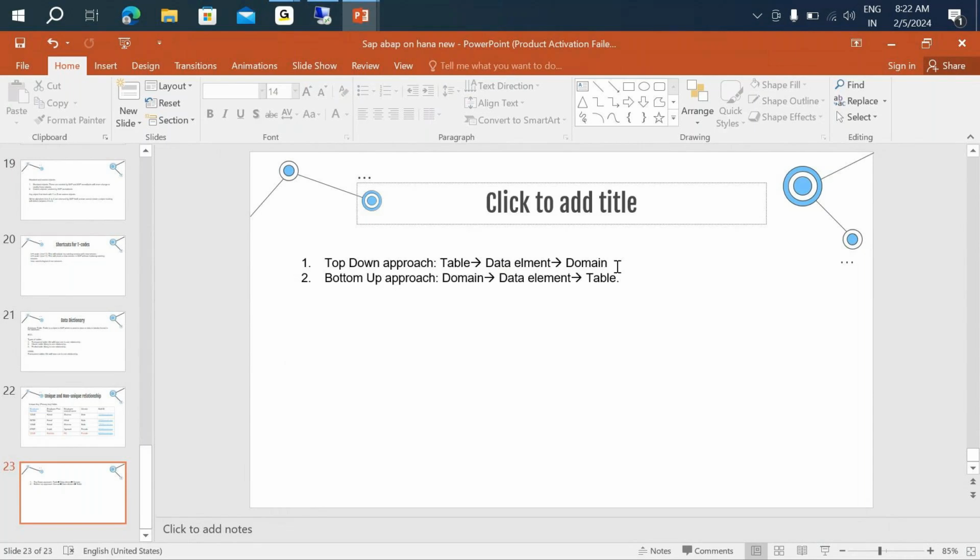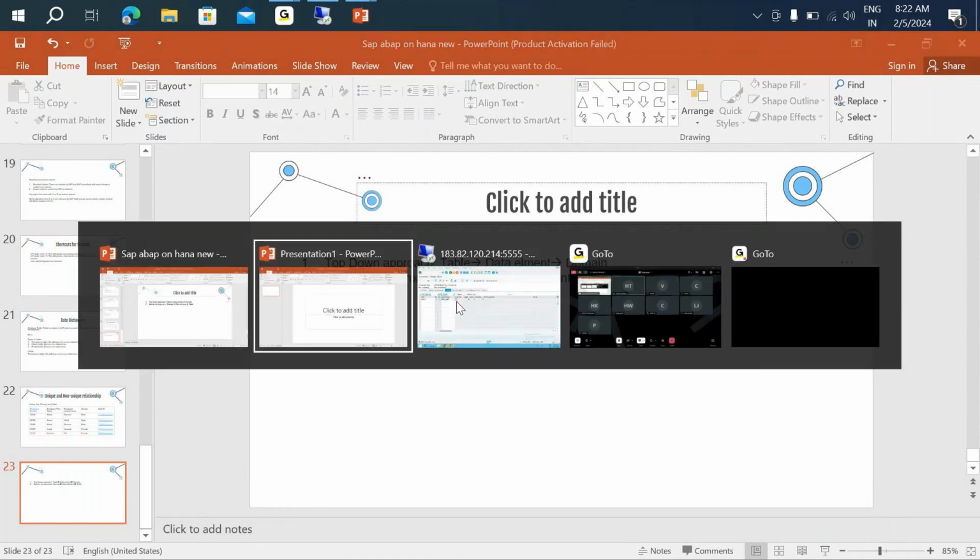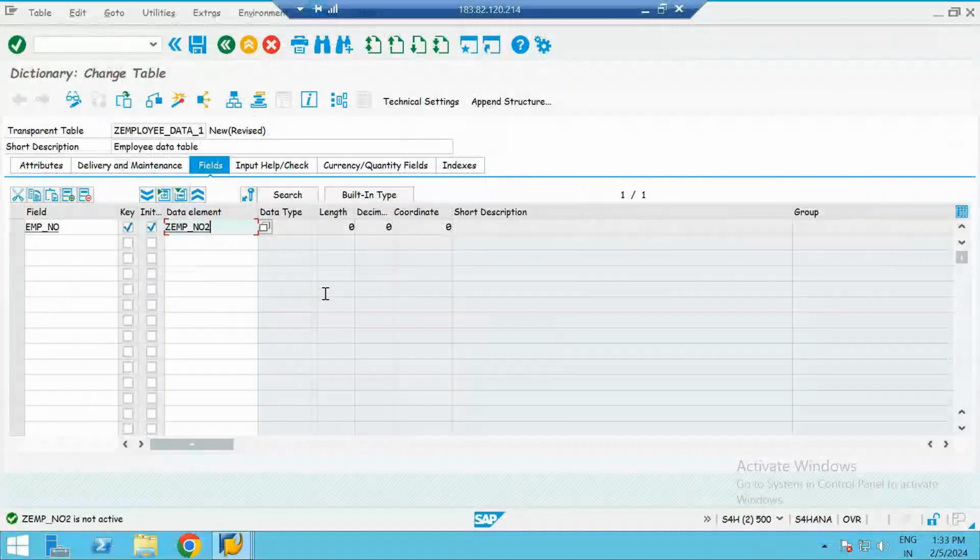I'll show you why. The first option is easier: first create a table rather than a domain and data element. That is the same approach that we're using now, and this is the same approach you will be using in your projects also. So we'll give real time training. When I say real time training, this is what it is. We'll use exactly the same process that you use in your project.